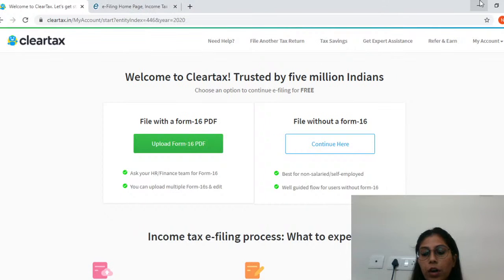So how to file in Cleartax website? Cleartax website provides us an easy option to file the income tax return using the navigation that is available over the Cleartax portal. It is very user friendly. So starting with this, you will have to create an account with Cleartax. Once you create an account, you have to log into cleartax.in. Once you log in, here there will be an option to upload your form 16.